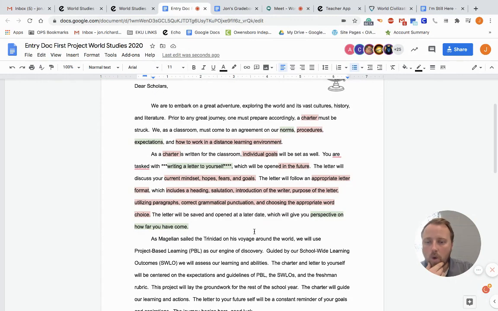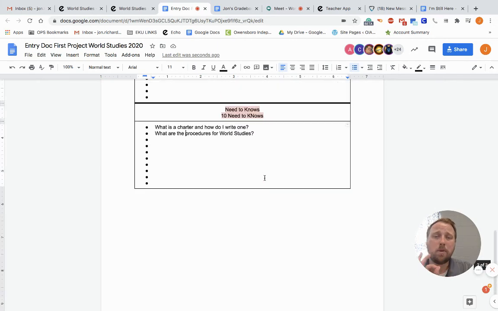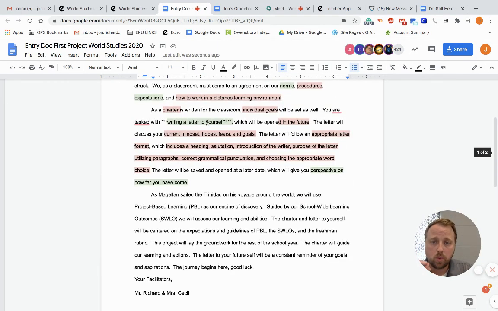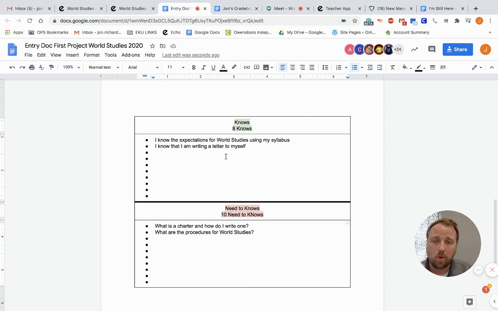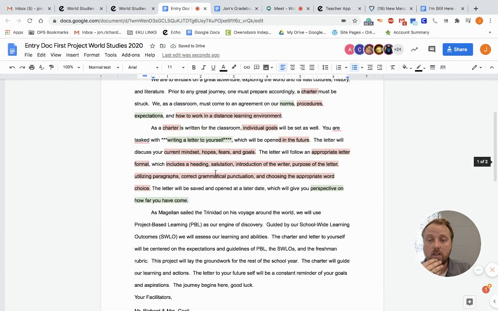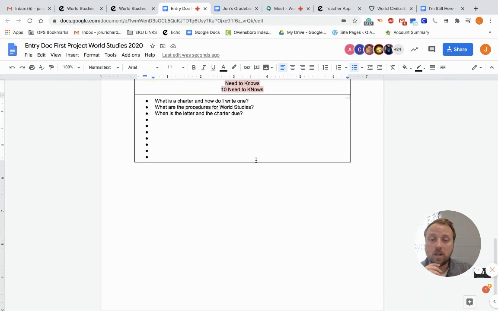So these questions, these red, you can kind of go through and just go down the line. You can see it's going to be really easy to get 10 need to knows, okay? Because I've given you 2, so you only need 8 more, and I've given you 2 knows, so you only need 6 more. So this is going to come across real easy. I'll give you another freebie on need to knows, because this is always a need to know: when is the letter and the charter due? So when do I have to turn these in? Okay. Does it say it in the intro document? No. So it is down here for you.